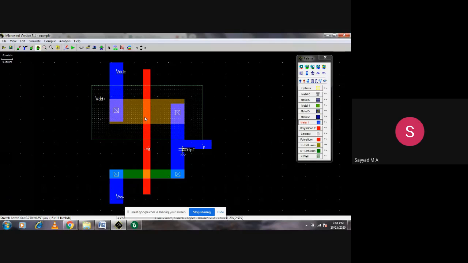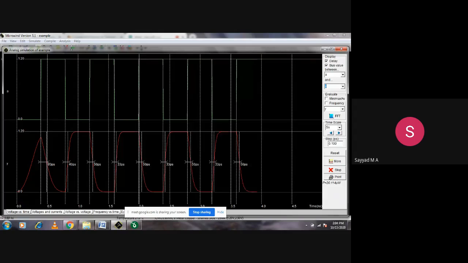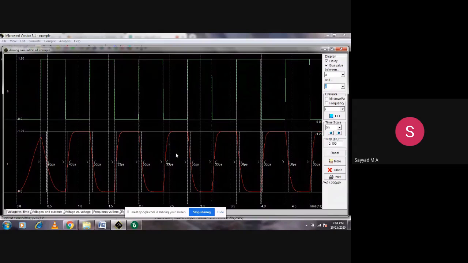Okay, the distance between both diffusions is L. This is the length. I reduced the length and I increased the width. Now definitely what should happen? The conductivity will increase, and your rise time will be less as compared to earlier. See, earlier it was 61 picosecond. Now it is 33 picosecond.